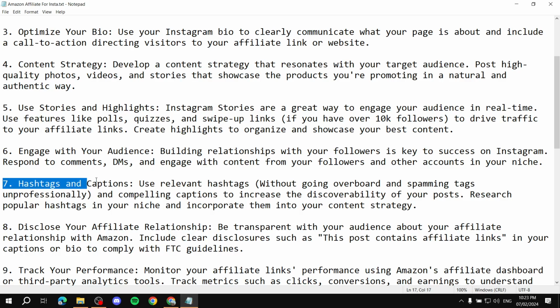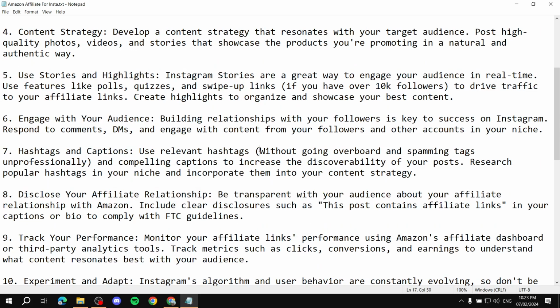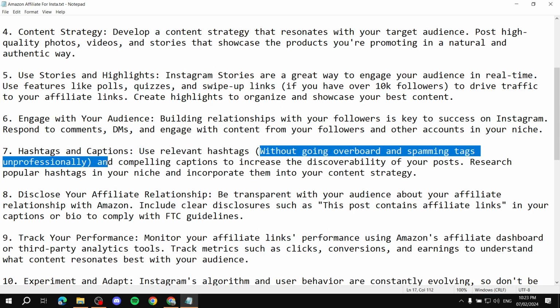Now, number 7 is using hashtags and captions. This is going to be using them without going overboard and spamming tags unprofessionally.